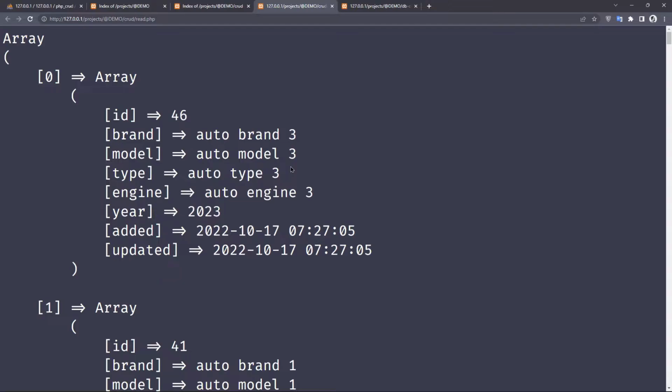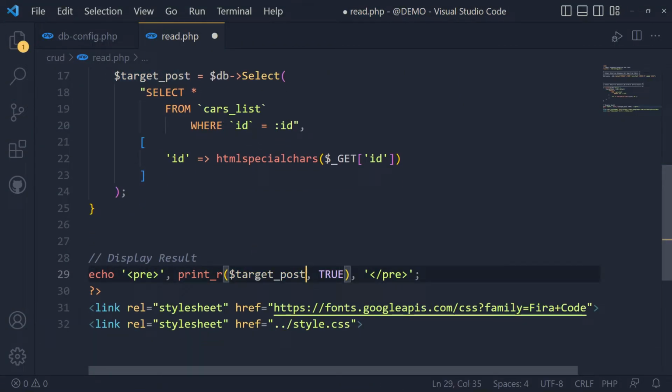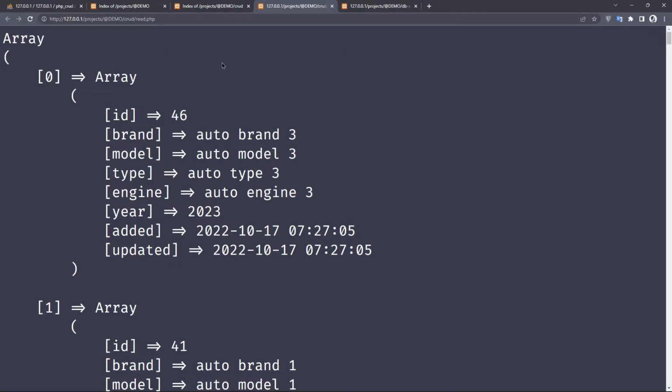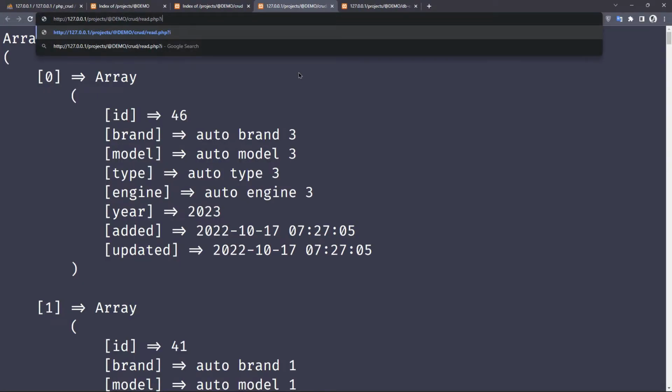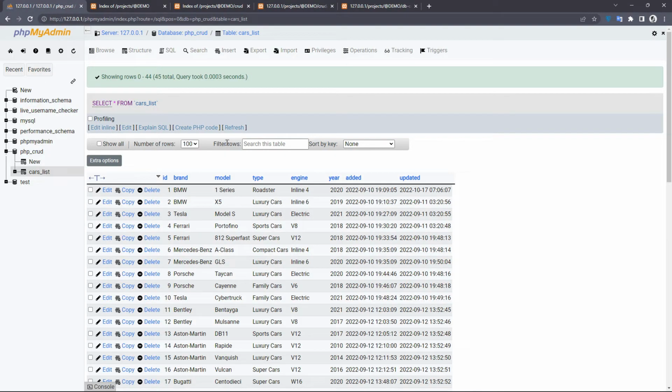Let's check it. I should change this variable to display this result. I want to get row with ID 16. And as you can see, I selected only single row by ID. Let's check it in the database.